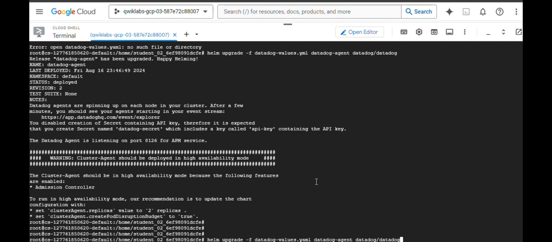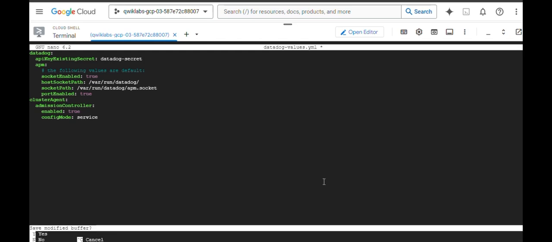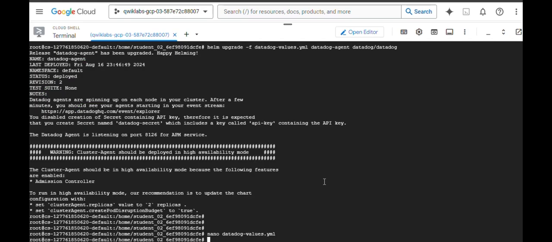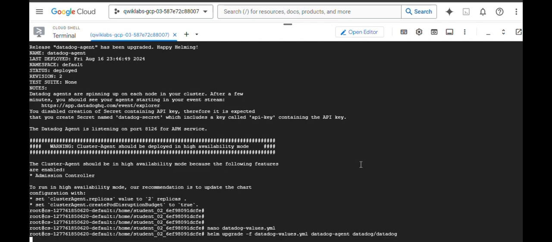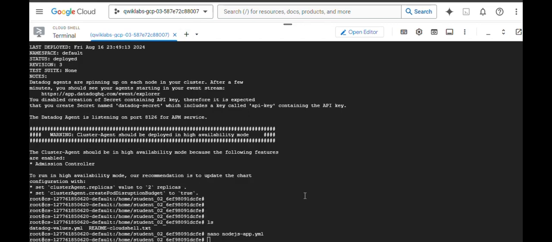We'll use the service mode, which adds the DD_AGENT_HOST environment variable for the DNS name of the service. Update your Datadog values.yaml with the following: clusterAgent: admissionController: enabled: true, configMode: service. Then, upgrade your Datadog Helm chart again: helm upgrade -f datadog-values.yaml <release-name> datadog.